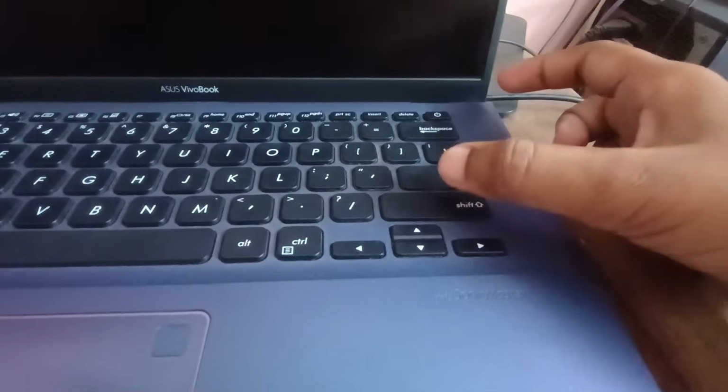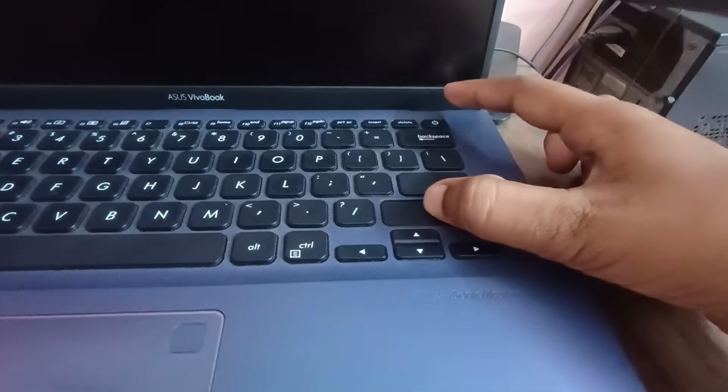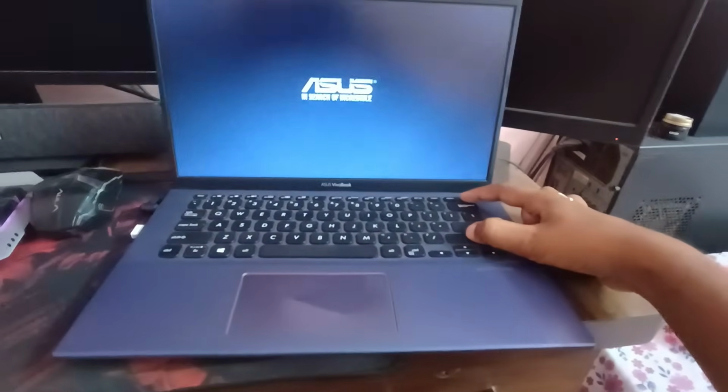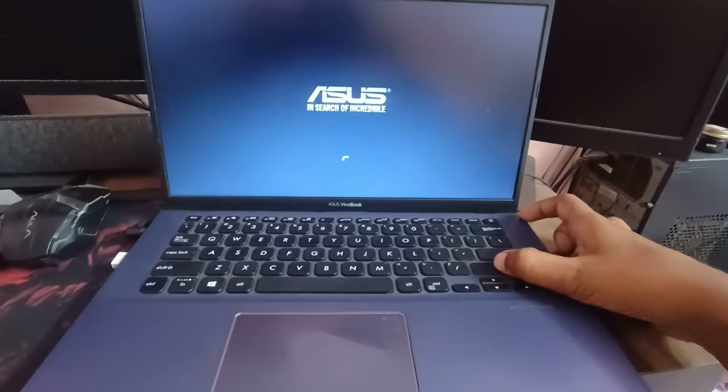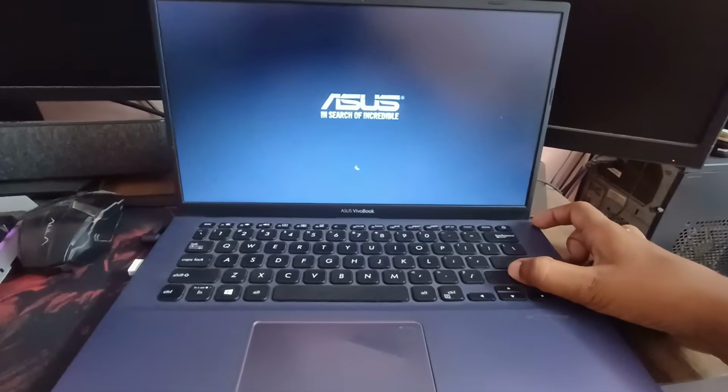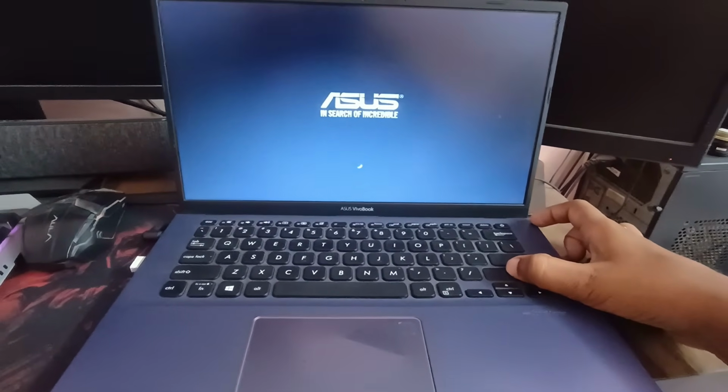Okay, and then press the shift key. You can use the left-hand side key and then press the power button. Means first press the shift key and then press the power button. Do not release the shift key. After that the troubleshoot options will come, and after that we will start troubleshooting.